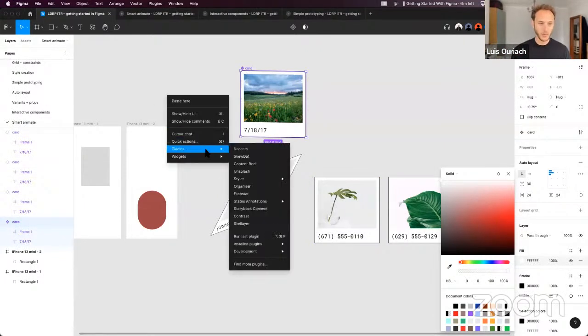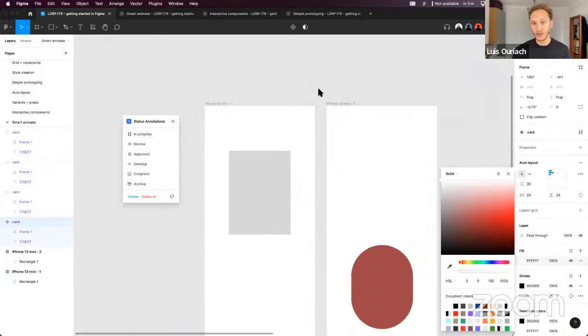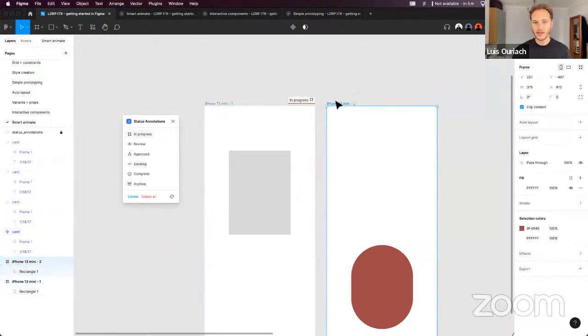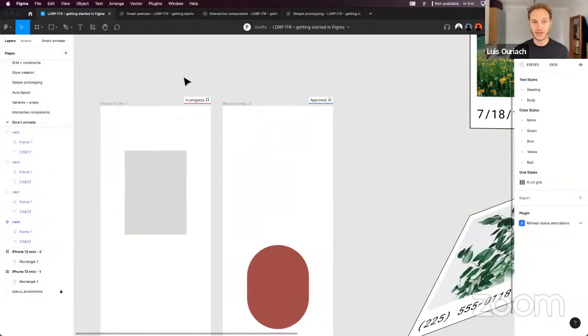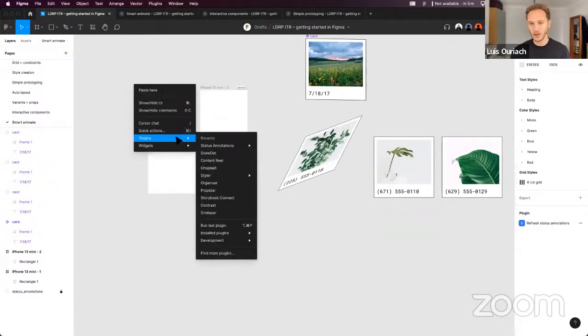And lastly, another more practical one is status annotations. So select this here. This allows me to basically say what the status is of my designs. So if I select one of these frames, add in progress here, select this one, say approved. You can now then see at a glance what the status is of those designs. Maybe I'll just show you one more as well.